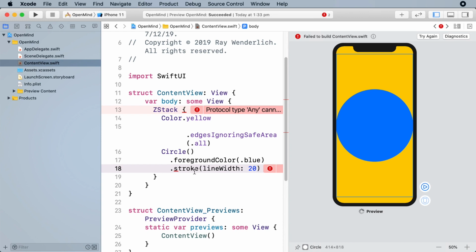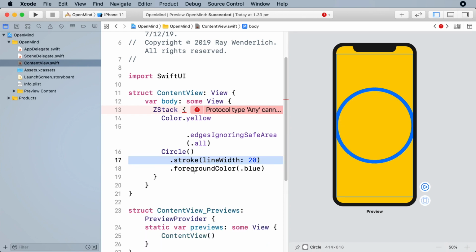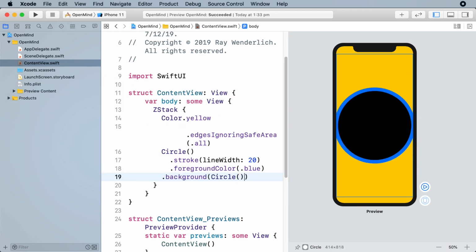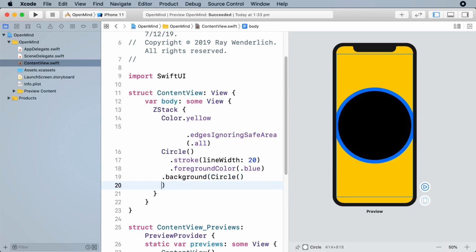With SwiftUI, you're often moving lines around, so learn this shortcut key to help you. Press Command Option left square bracket to move a line or selection up, and Command Option right square bracket to move the line or selection down. Add a background modifier with a circle as the background view. Change this circle's foreground color to contrast.